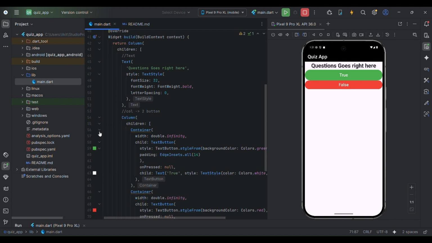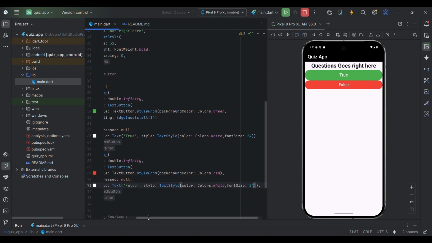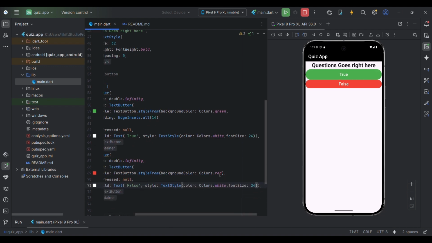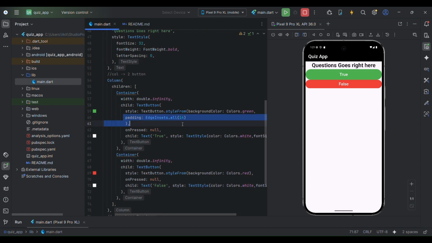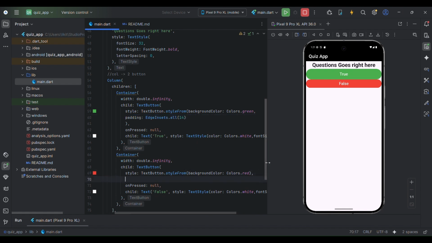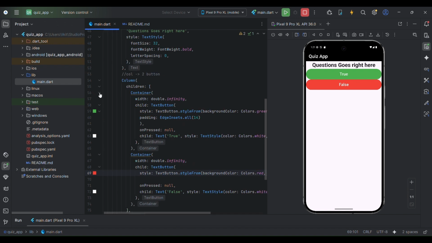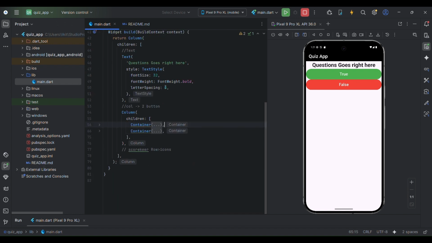Let's check, is that 24? It is 24, yeah. And also we have given a padding. Let's go here, just copy the same code, come back after the red color, and just give the padding. It should be here. Okay, after this red, just give the padding. Okay, then both containers have been given a proper padding and all.